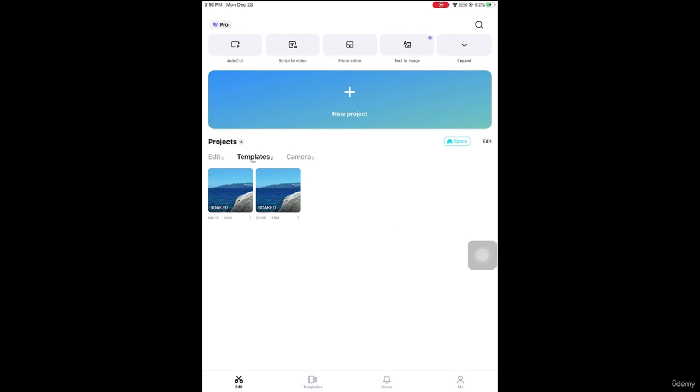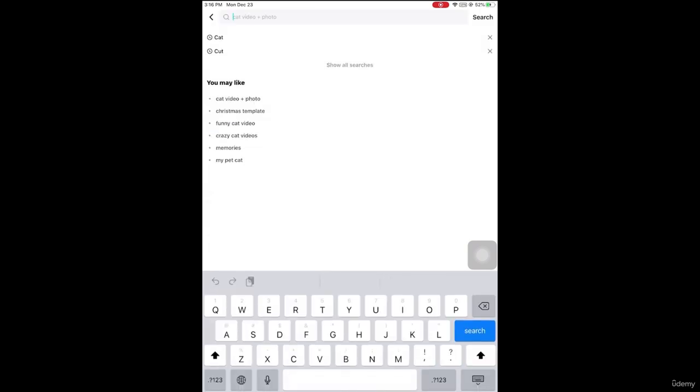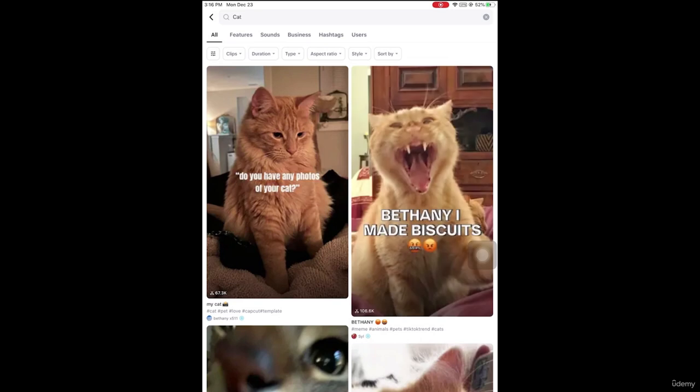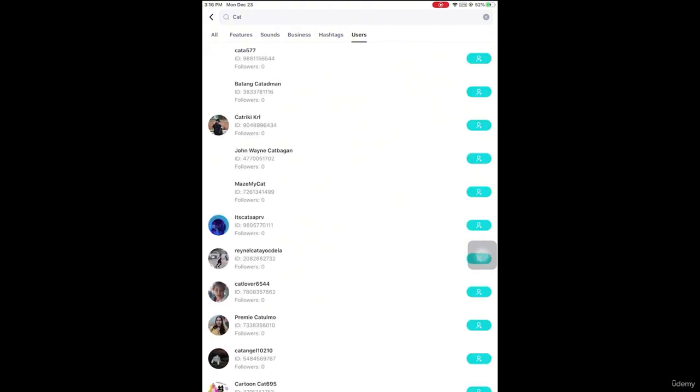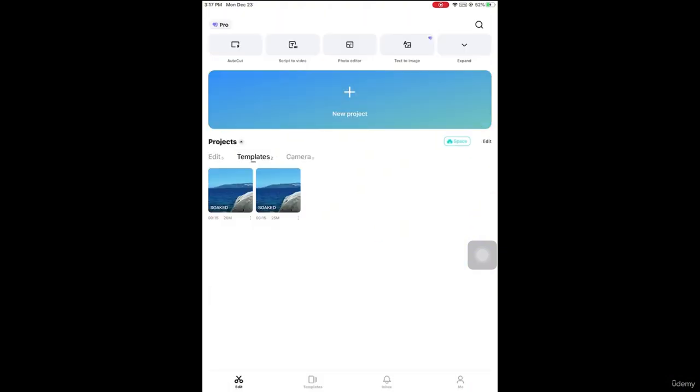This is where you can search for all the online materials, including but not limited to videos, sounds, templates, viral hashtags, or you can even search for other CapCut users' accounts. Now let's go back to the main interface.